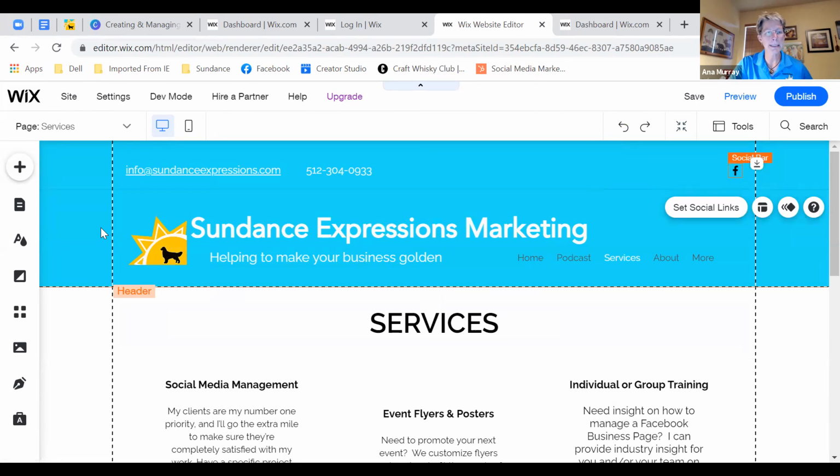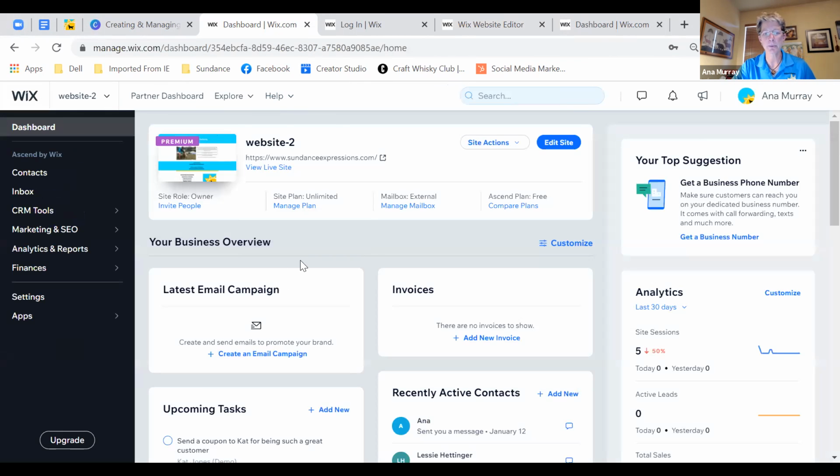So basically, when you sign in to your account, what you're going to see is this page here. This is your dashboard. You can see this is titled as website 2 because I had one that I had initially worked with. I didn't like it. I started over and it just defaulted to website 2. That is not the name of my website. It's just the actual dashboard that I'm working on for this site.